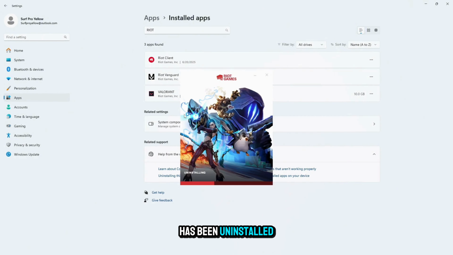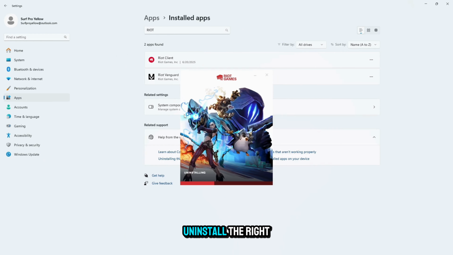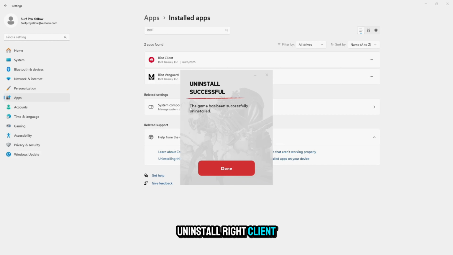Once the game has been installed, you can also install the Riot Client. So this way you can easily install Riot Client on your PC.